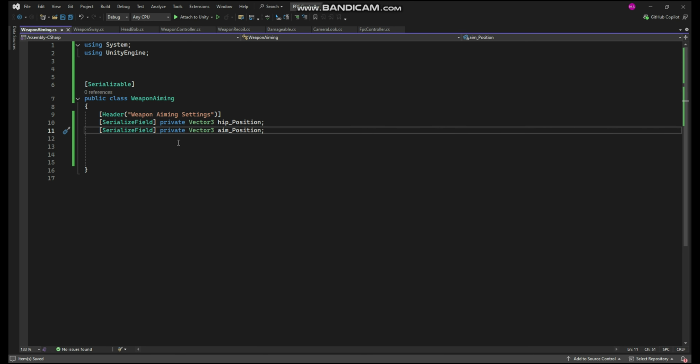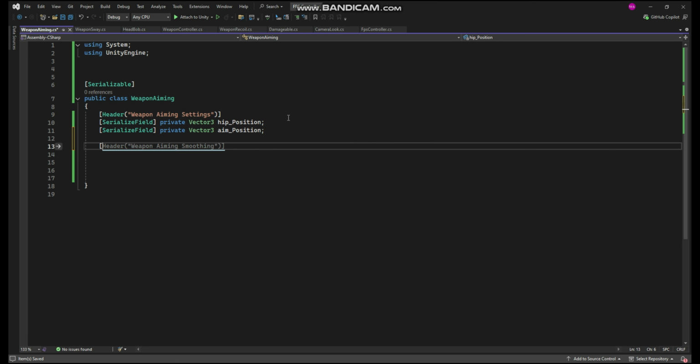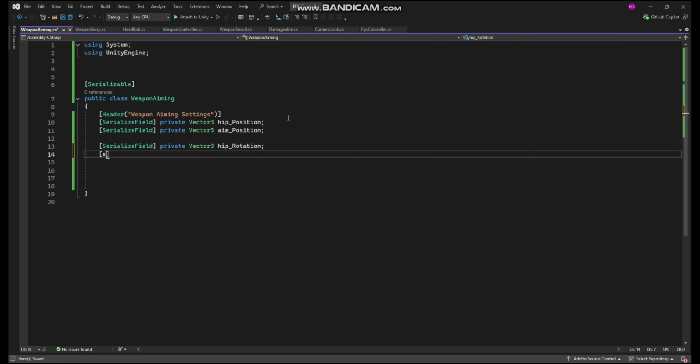Back to our code. Now we need the same Vector3 for rotation. First, the original hip rotation. Let's add private Vector3 hipRotation. This will store the weapon parent's original rotation before aiming. Next, we need the aim rotation. Let's add private Vector3 aimRotation. This is the rotation we want while aiming.